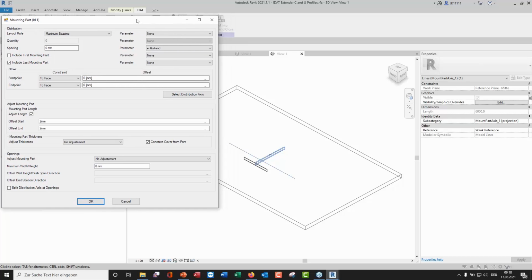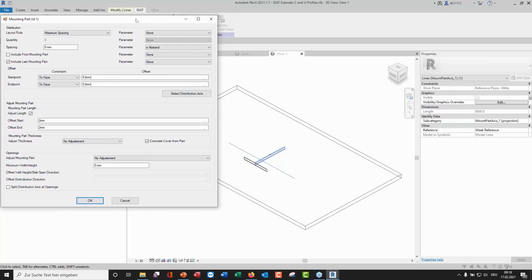Maybe you saw the webinars with the reinforcement. It's exactly the same procedure. So we can give a layout rule, give starting points, ending points, an offset, because we can adjust these line-based families in the length of the size of the object. And maybe that's interesting as well. What should we do on openings?